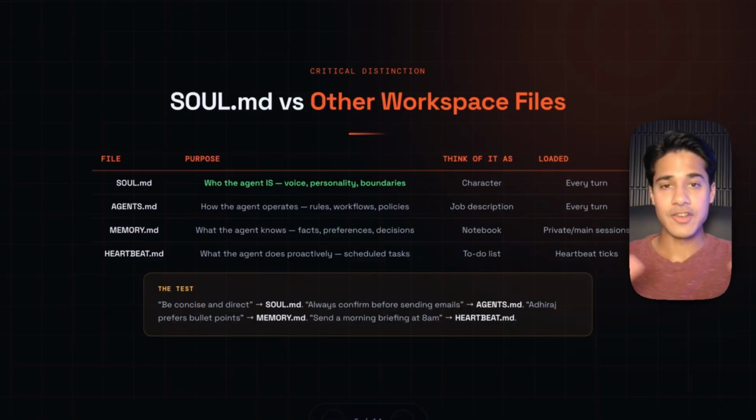The memory stores what the agent knows. So curated long-term facts, your preferences, decisions. This context is going to accumulate over time. And the agent actually writes to this one. So think of it like the agent's notebook. As per the docs, the memory markdown file is only loaded in private and main sessions. It's not shared in group contexts. And the heartbeat markdown file defines what the agent does proactively, so tasks, schedules, and monitoring. Think of it like the agent's to-do list.